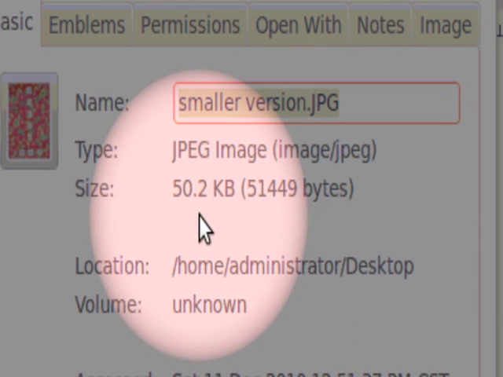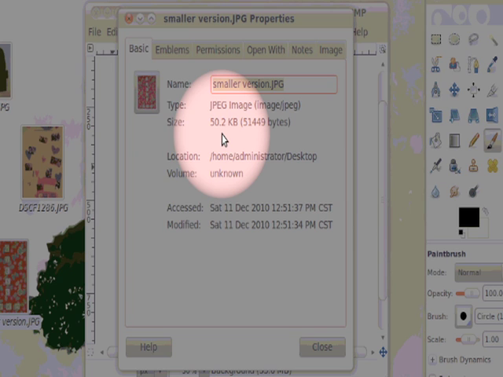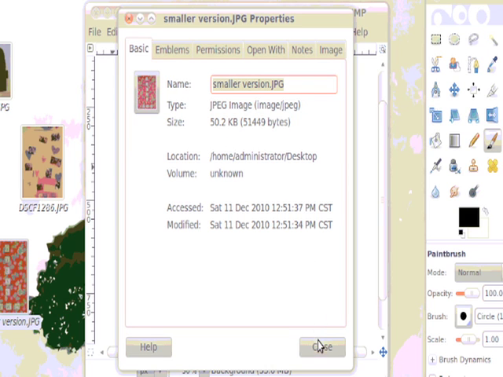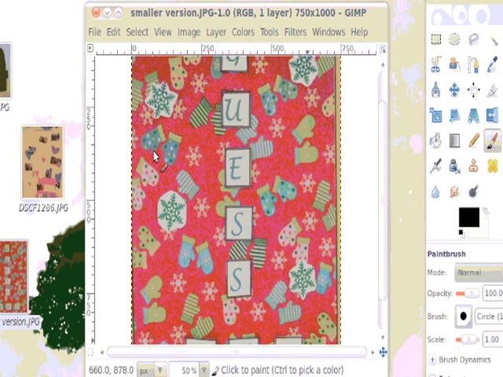Success has crowned our efforts. It's only 50K, and that's a rather small image. That's good. It'll be perfectly fine to use in a Google presentation. Nobody will know the difference. So now this is a file size that is small enough to manipulate, small enough to upload, small enough to use, and that's a good thing.